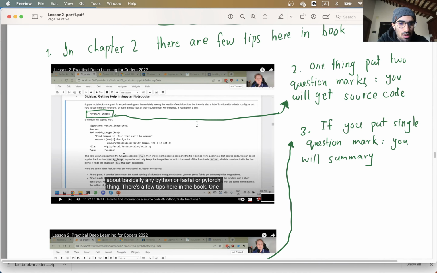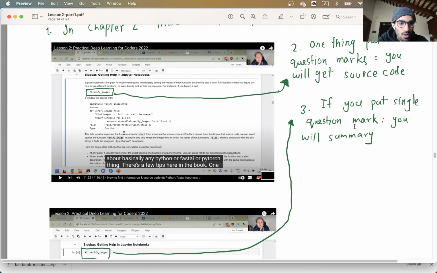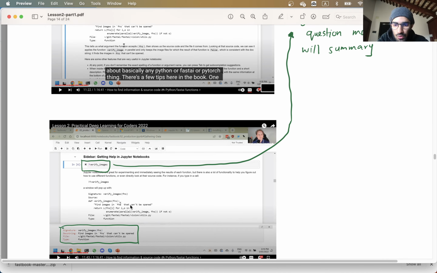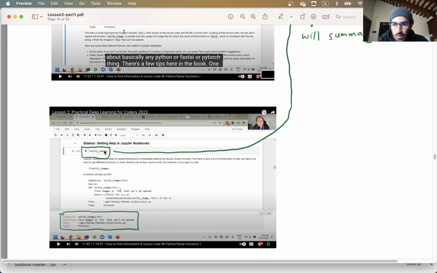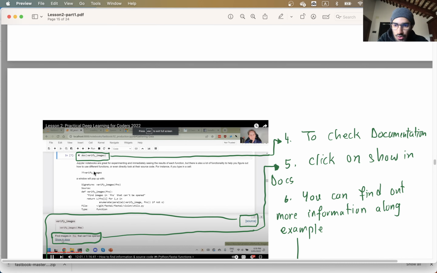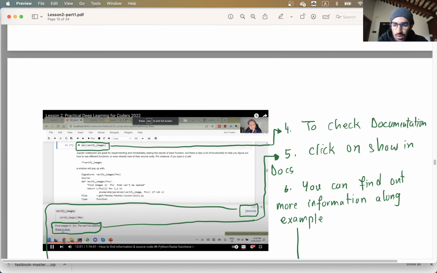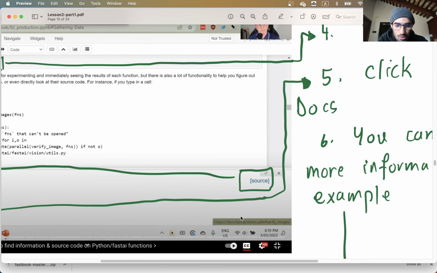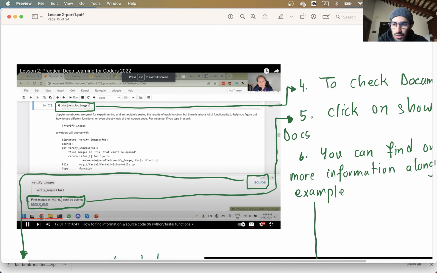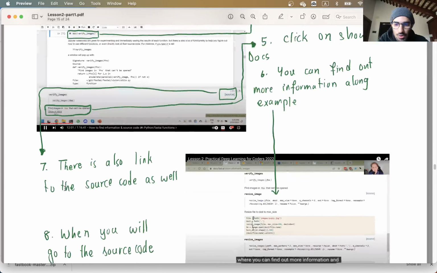If you put two question marks, you will get the source code, and if you put a single question mark, you will see the summary. For example, here we have put one question mark, and you will see the summary of the function. Another thing is doc verify images. It will take you directly to a website. If you click here, you will go to the website and see the definition of verification of the images.